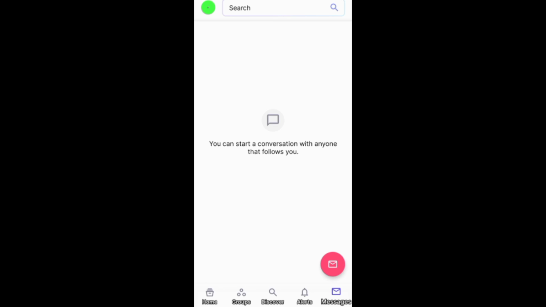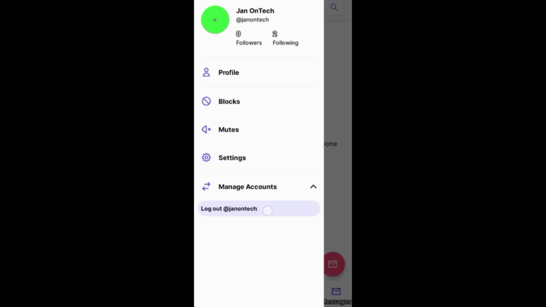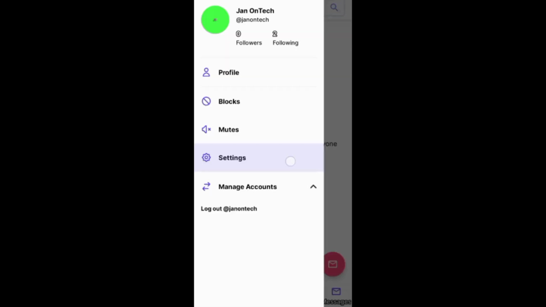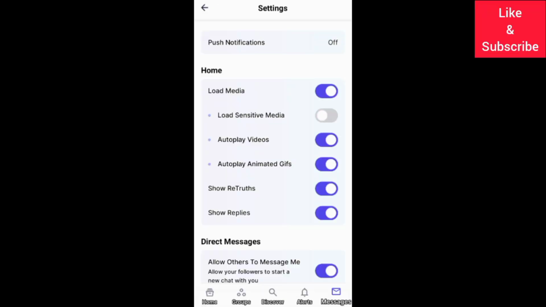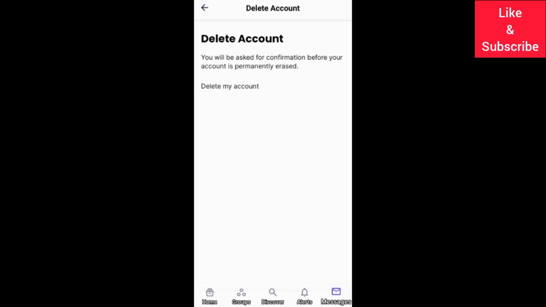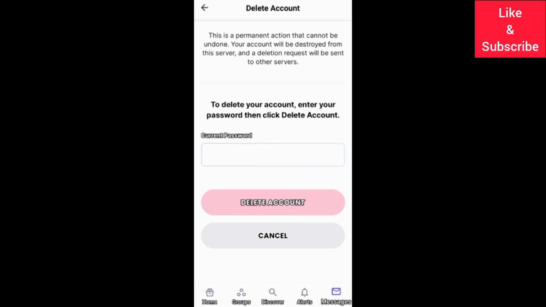And to create another Truth Social account, you will need to log out of your existing account and use a different email address to create a new account. And to delete your Truth Social account, you need to go to settings, then start deleting your account down here, where you need to enter your password to confirm your account.